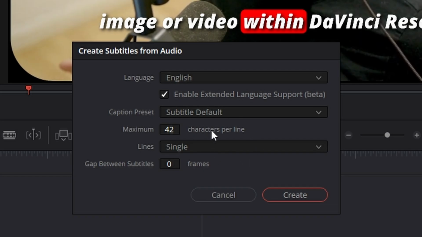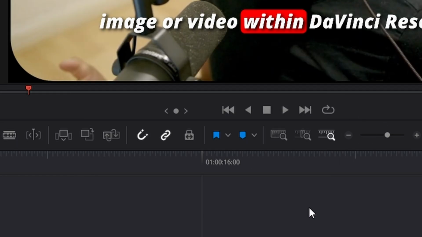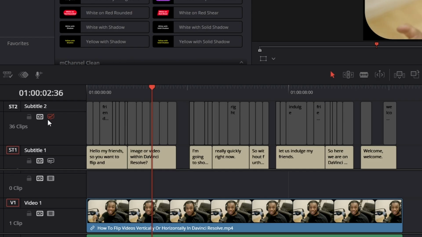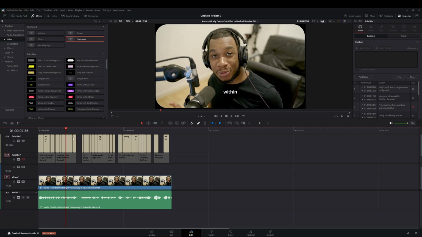Here we're going to change some of the settings. I'm going to change it from 42 to maybe, it's going to try its best to put a minimum of one word or characters per line. It's not going to get it perfect, but it's going to do its absolute best. So we're going to press create. And as you can see, it's created it here, but it's not active. To activate it, click on this icon and enable subtitle track and press play.